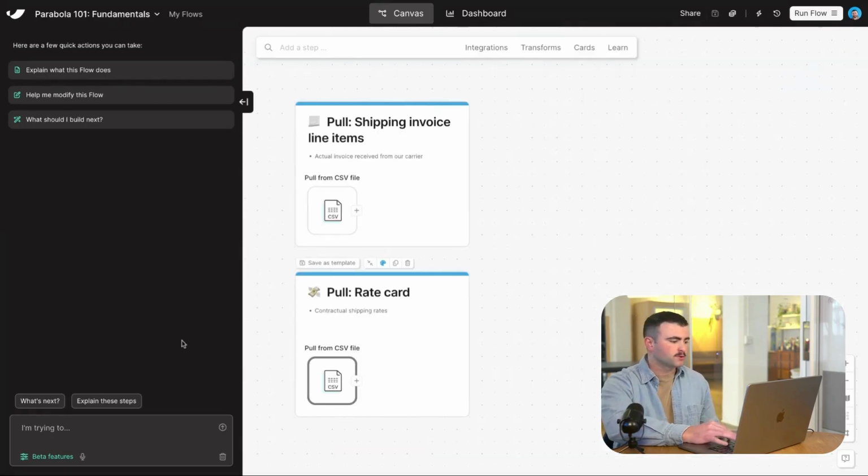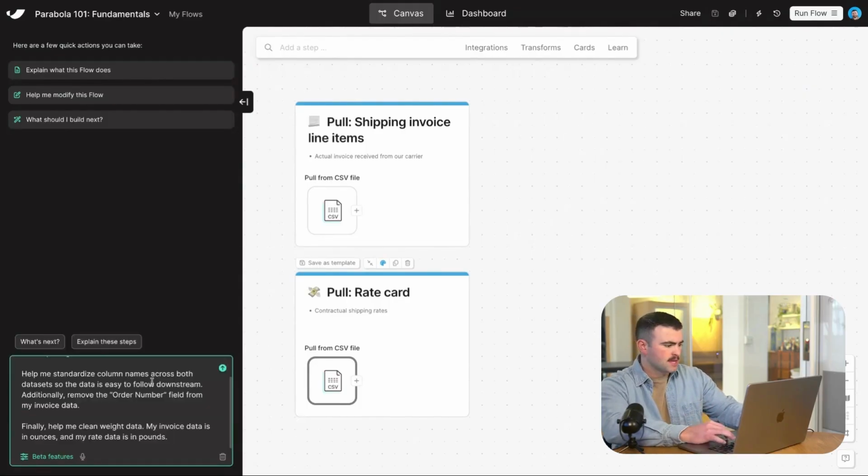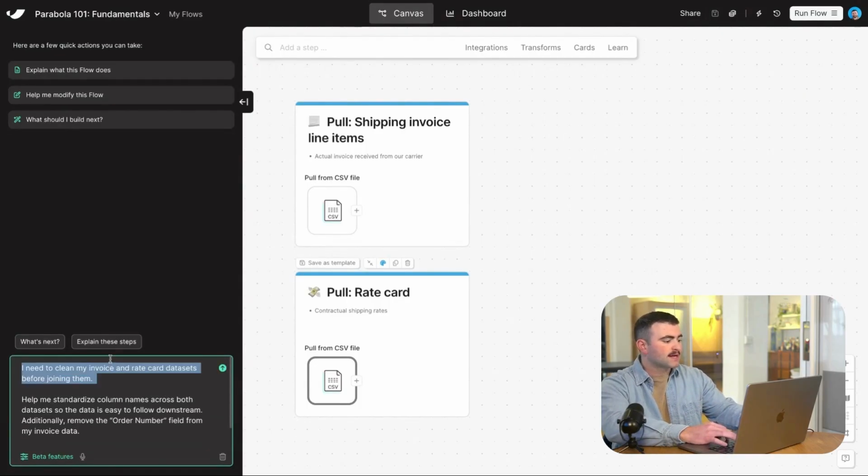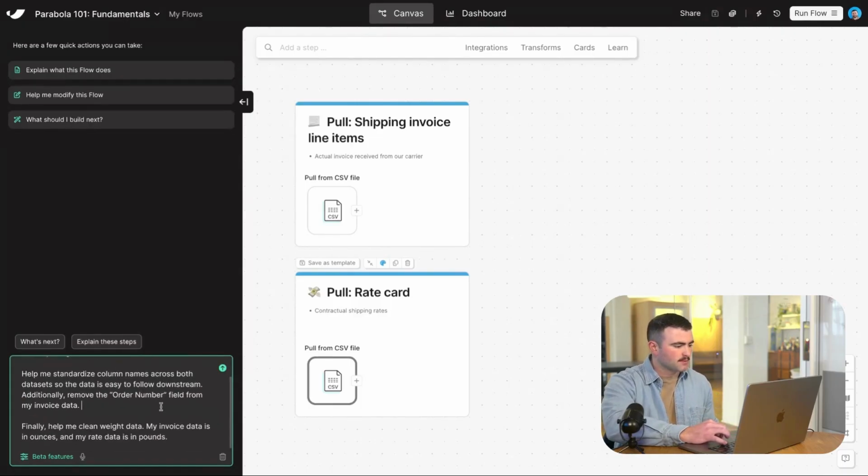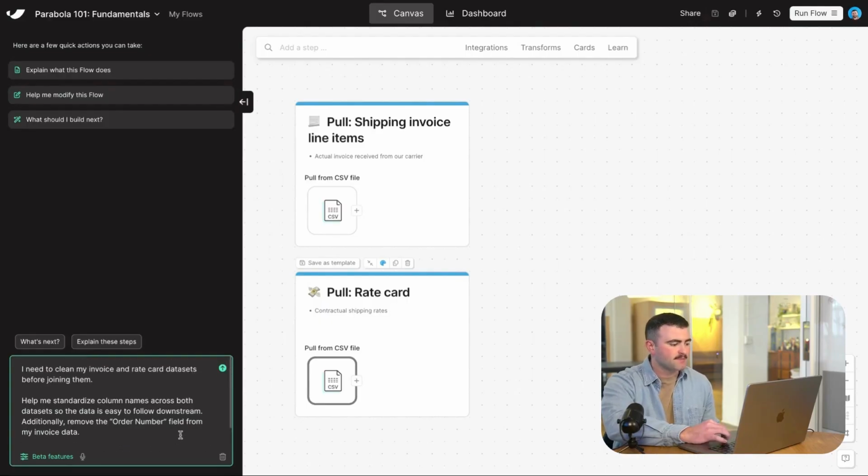Now, what I'll do here is go ahead and write a prompt to start cleaning our data. In this example, I'm going to say, I need to clean my invoice and rate card datasets before joining them. Help me standardize column names across both datasets so the data is easy to follow downstream. Additionally, remove the order number field from my invoice data. Finally, help me clean weight data. My invoice data is in ounces and my rate data is in pounds.